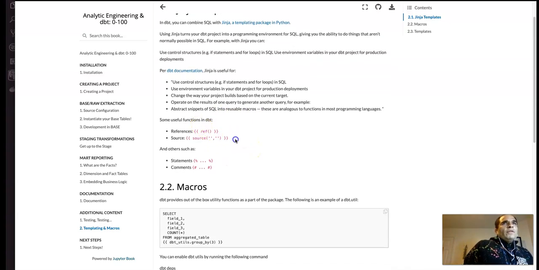And some of the things that we previously saw were in our source or base tables, we have this source and template configuration, and for reference to our particular table, you have these wrapped in curly brackets. And then there are other such items as statements and then comments as well.